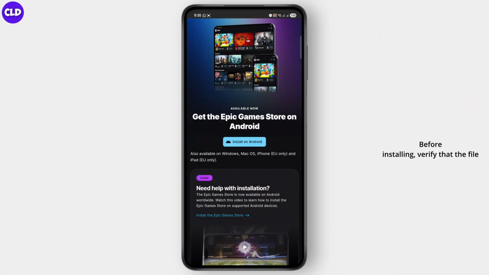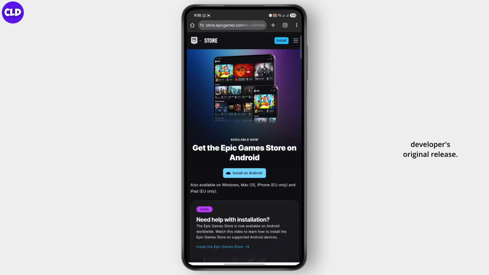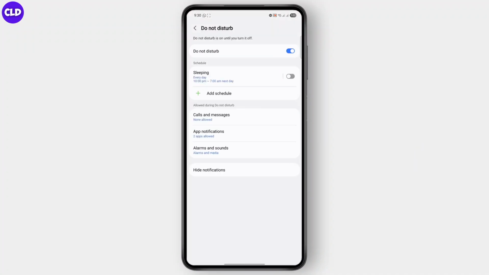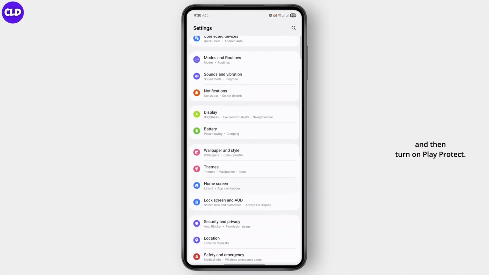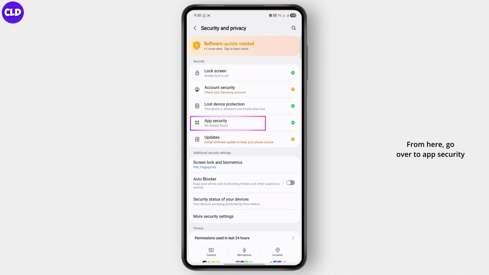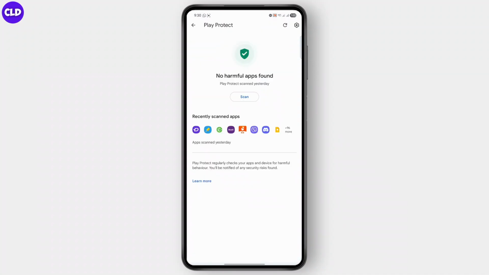Before installing, verify the file using an APK signature checker or VirusTotal to ensure that it matches the developer's original release. And always keep Play Protect on your Android. You can do that by going over to settings. And once you're in settings, find the security tab and then turn on Play Protect. From here, go over to app security and then make sure that Google Play Protect is turned on.